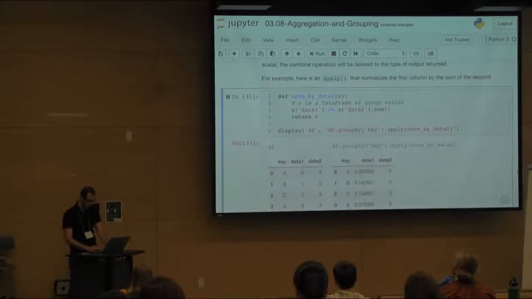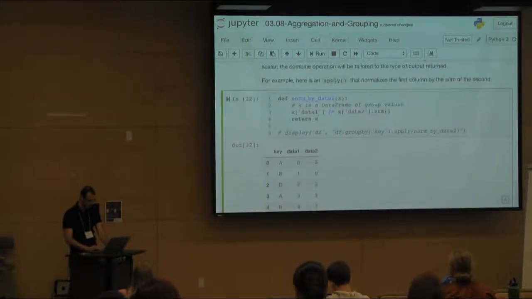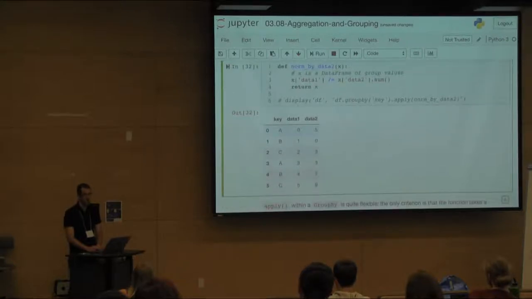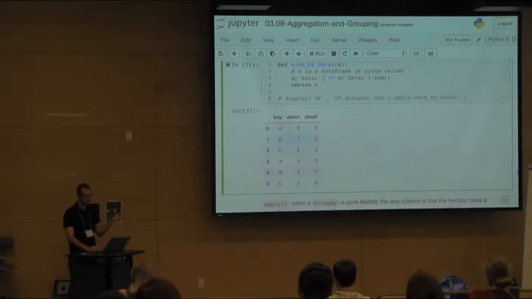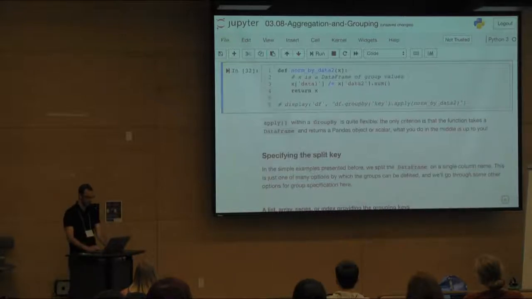So let me see. Here's our data frame, and what we're doing here is dividing the value in column 1 by the sum of the values in column 2. So we're using multiple chunks of information, multiple columns. In this case, for example, for the A's, we're going to take the values 0 and 3, and divide them by the mean of data 2 for those rows, which is 5 and 3, so 4. So this value will be divided by 4 to give 0. This one will be divided by 4 to give 0.75, I believe.